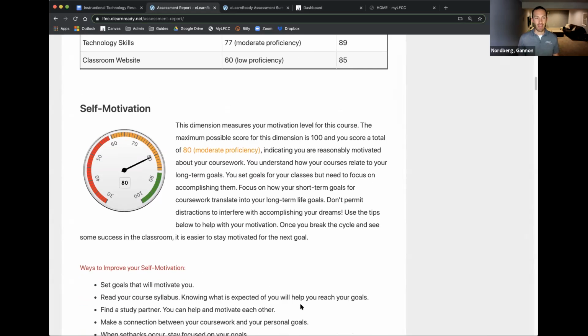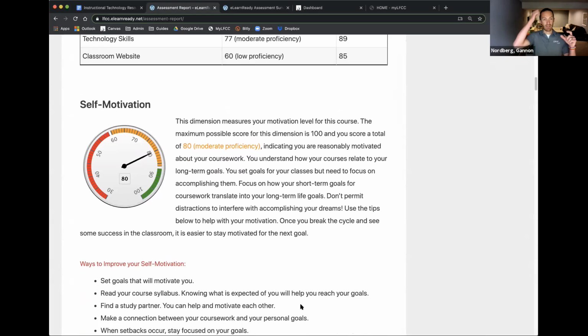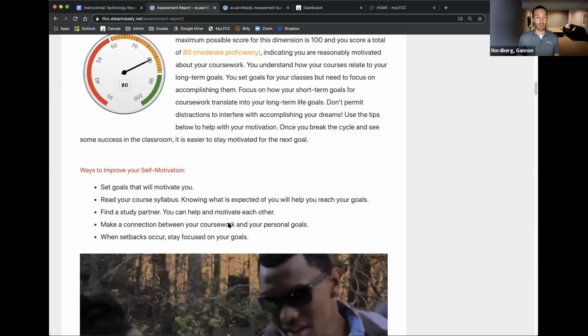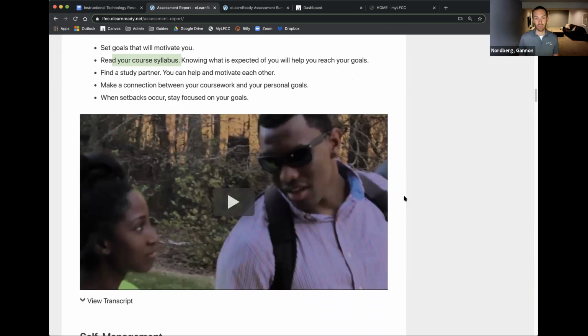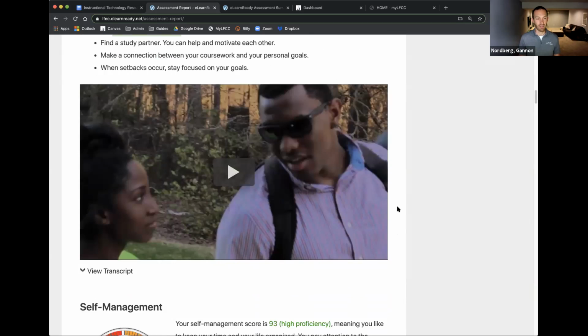And then just underneath that, it takes a look at each of those categories, and it gives you some information about how you scored compared with the average, but then also provides some ways for you to improve. So for self-motivation, for this particular student, things to improve: set goals that will motivate you, read the course syllabus, find a study partner so you can help and motivate each other, make a connection between the coursework and your personal goals. When setbacks occur, stay focused on your goals. And each of these also has an accompanying video that I think is helpful, that really focuses on the topic at hand and provides some more guidance there.